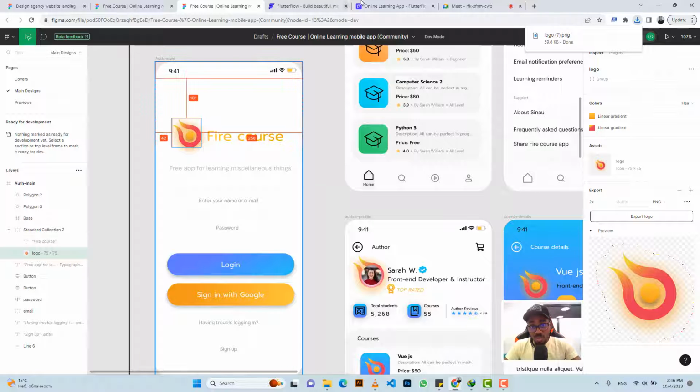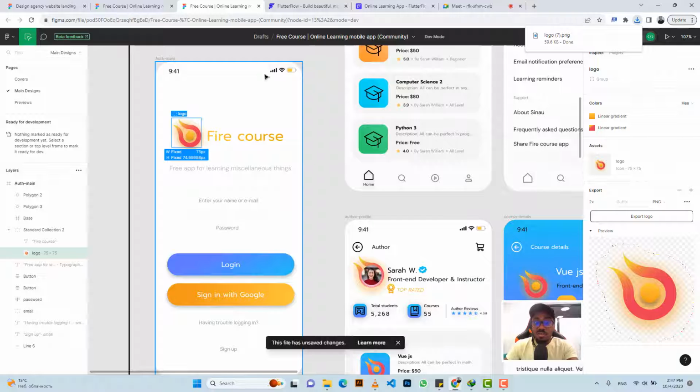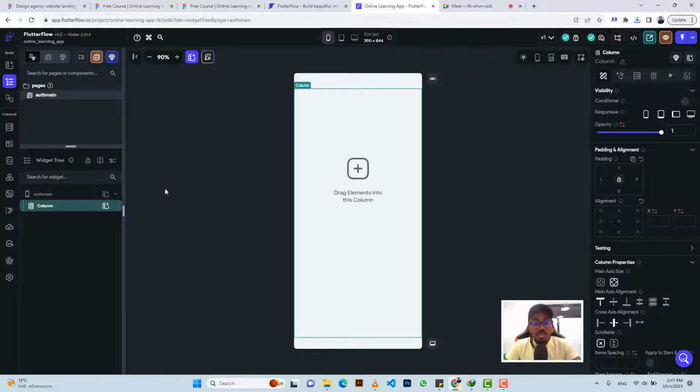Okay, so I'll go ahead and come back to FlutterFlow. Before I go to FlutterFlow, I have to check out the size of this image. So if you hover on it with your dev mode turned on, you will see the dimension. It says here 75 pixel by 74.999998, but I like to use the approximate value, which is 75 pixel by 75 pixel. So here I'll click on this column now.